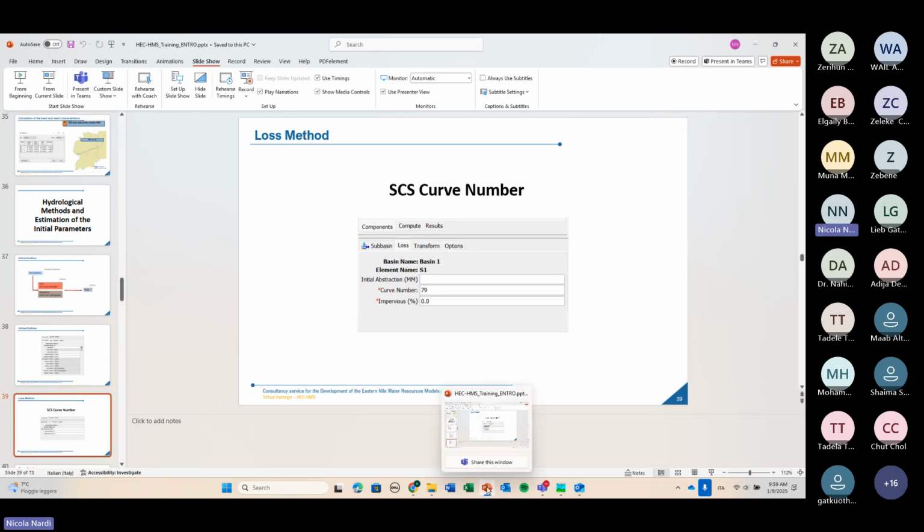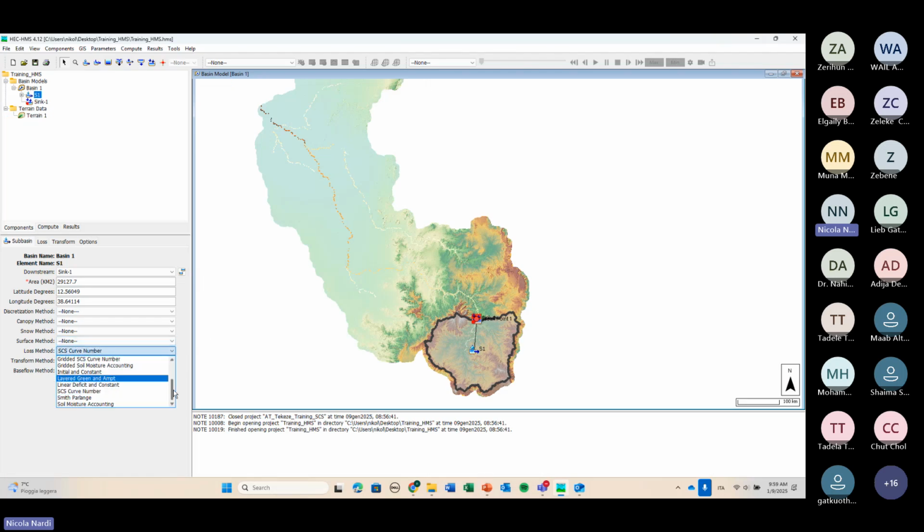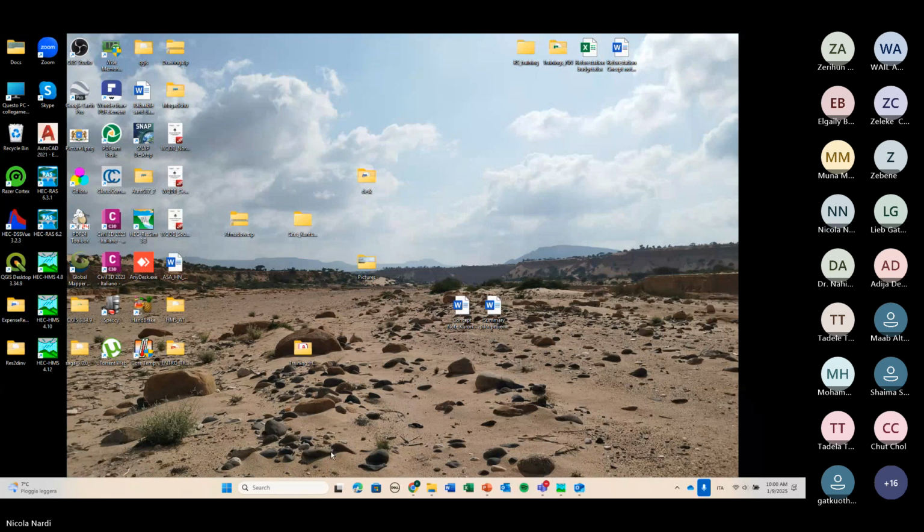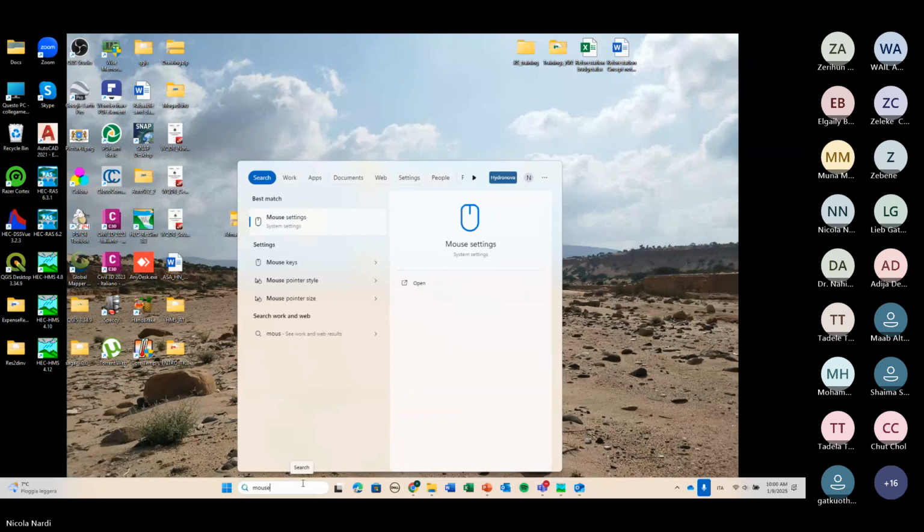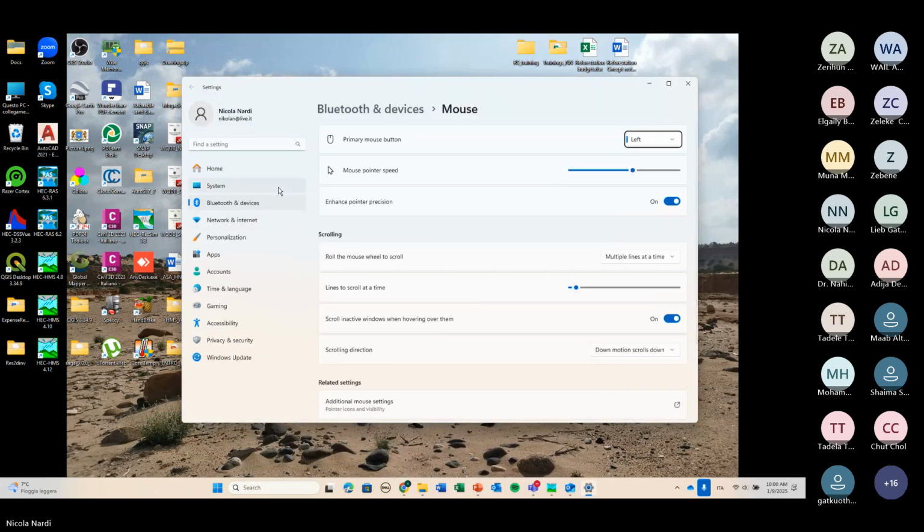Each one of these multiple methods that we can select requires different information, different coefficients. In our case, after we have selected the SCS curve number, you see that here we have, sorry, let me switch on to the black mouse.